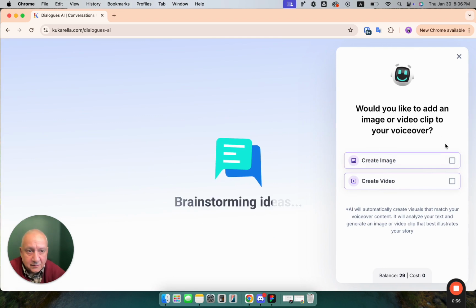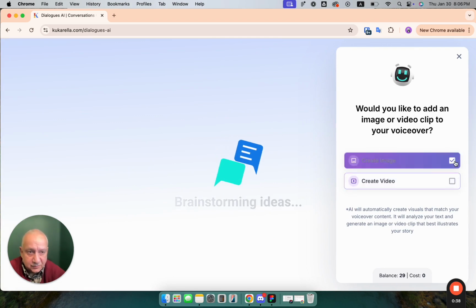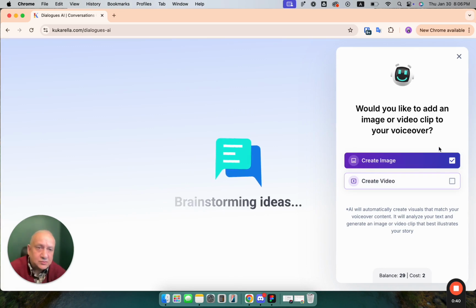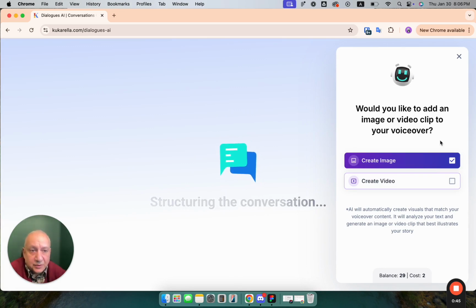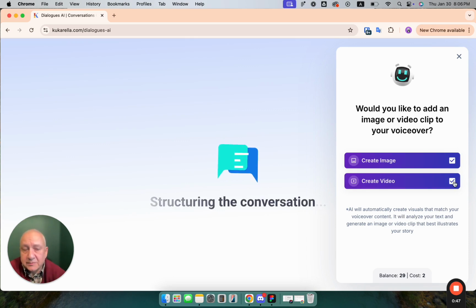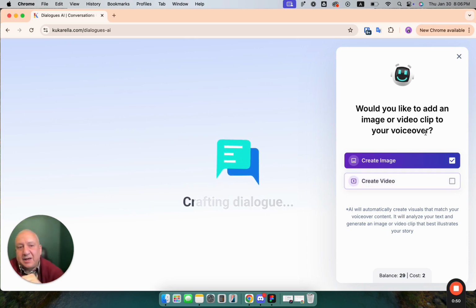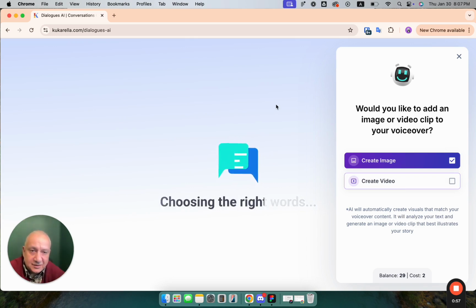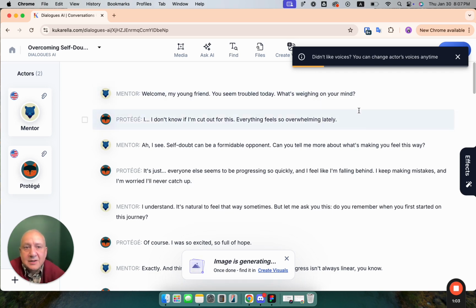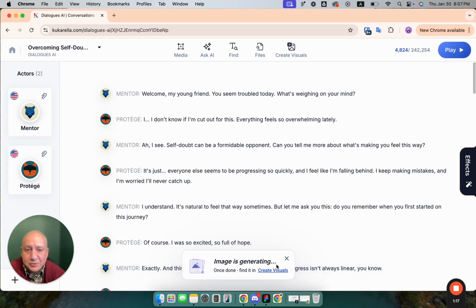click on one of these options: create image, create video. Image will be created within 15-20 seconds. Video will take longer, and they will match your text. So our AI creates text for the topic which you selected, you see, and then we analyze this text and request image generation. So you see our image generation is in progress, and in a few seconds it should be done.